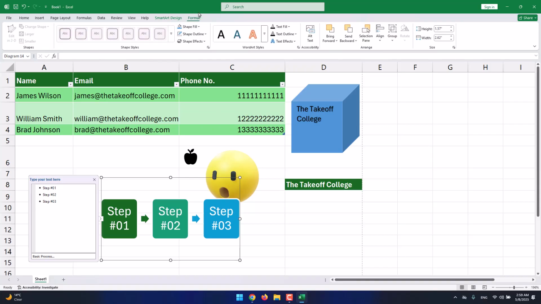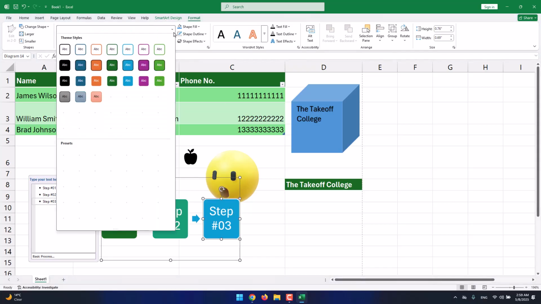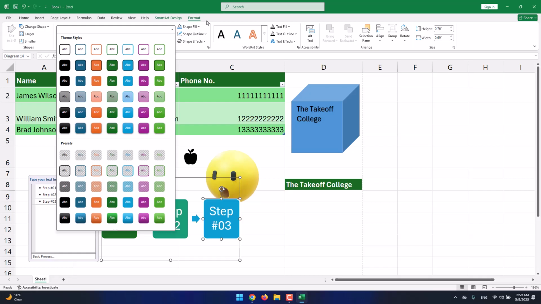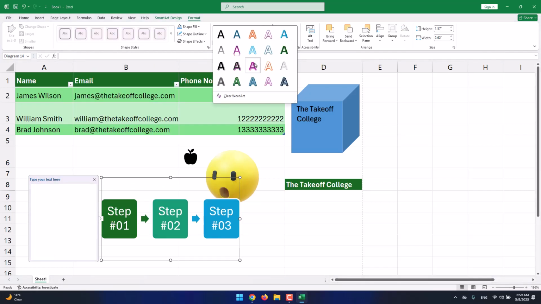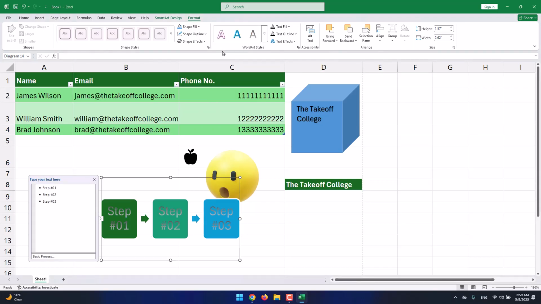We also have this Format tab over here, as you see, which we can use in order to style different shapes that are used inside our SmartArt, or different texts that are used and placed inside our SmartArt, just like that.